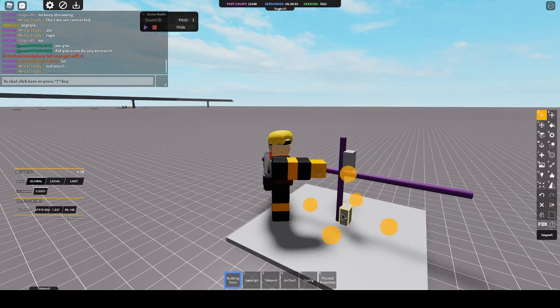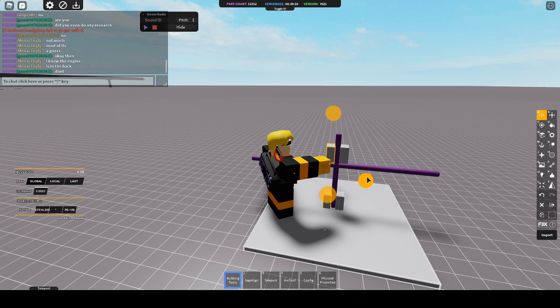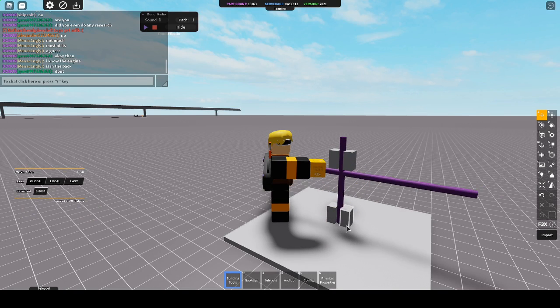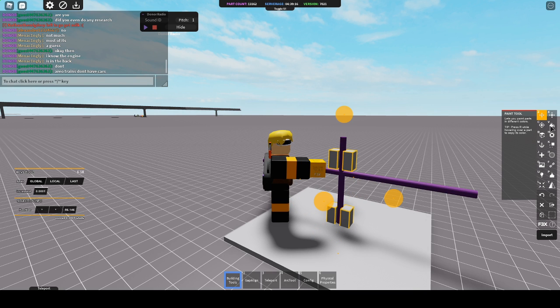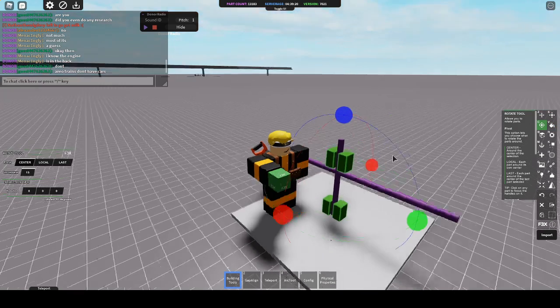Now what we got to do is we got to copy these two pieces like this. Once again, the Shift-C to copy. Then what you want to do is you want to hit Shift and you want to click on all these blocks. I'll color them green with the V tool so you can see it.